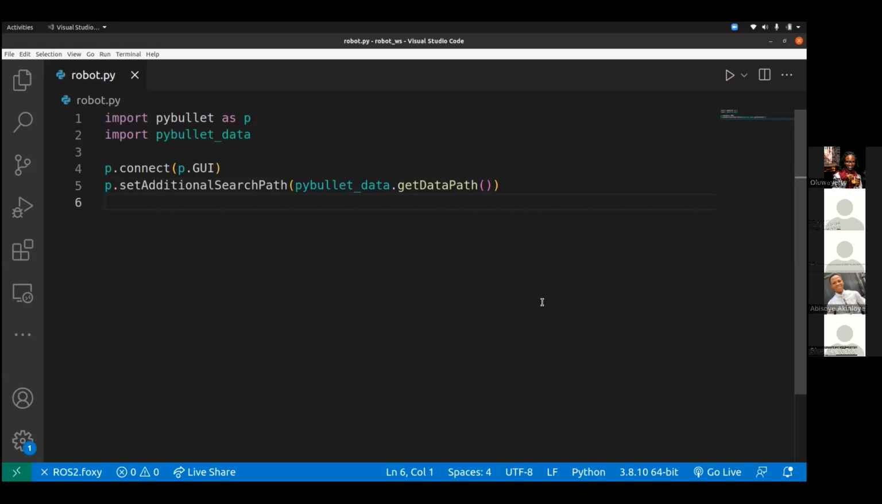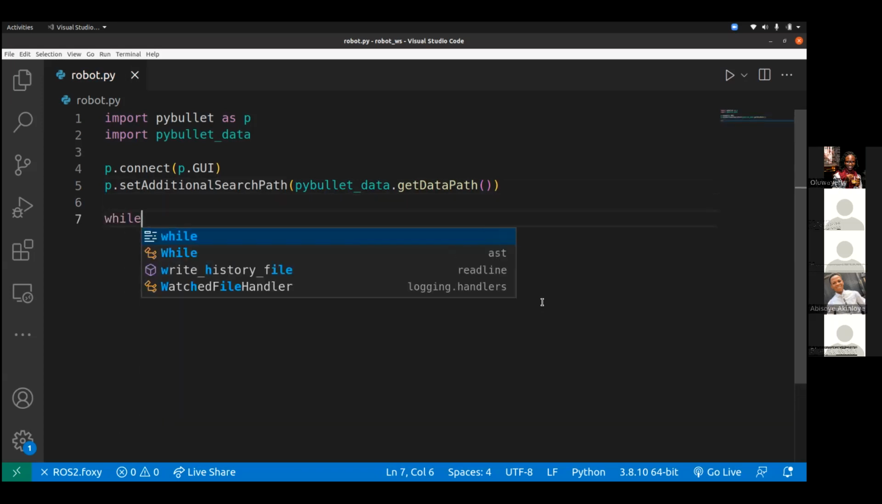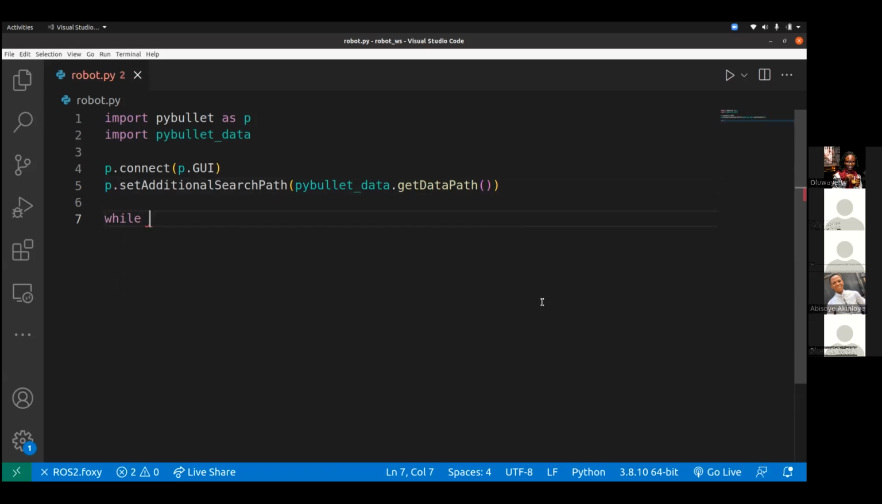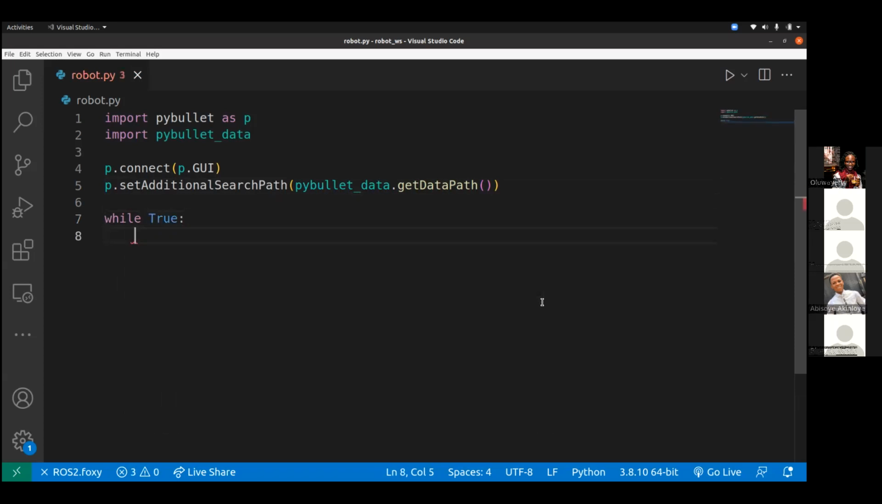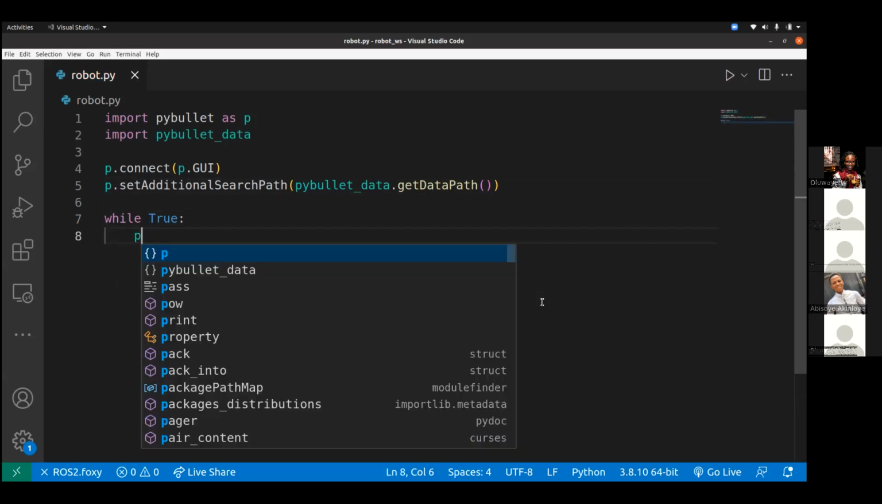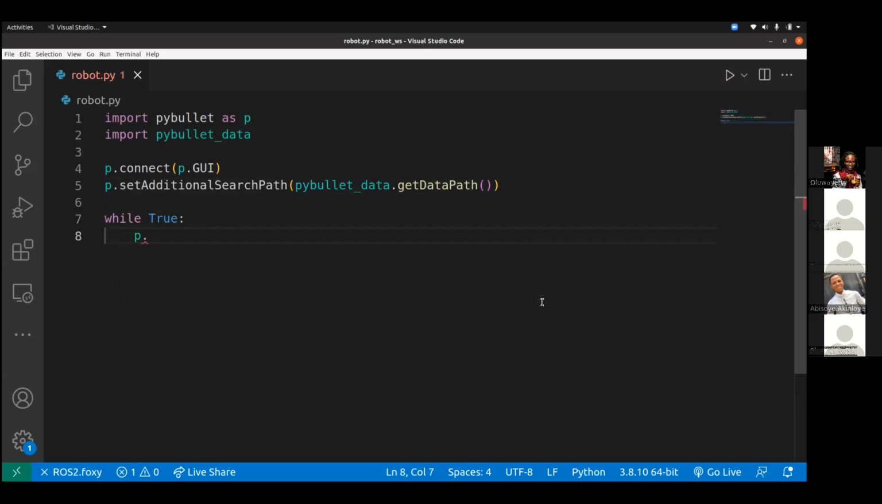But before creating a plane, let's just see, is our simulation engine even working at all? So I'm just going to say while True, then we want to run the simulation engine. To run the simulation engine, remember p is like the entry point. So we say p.stepSimulation, and then we pass in this. Okay, time.sleep.